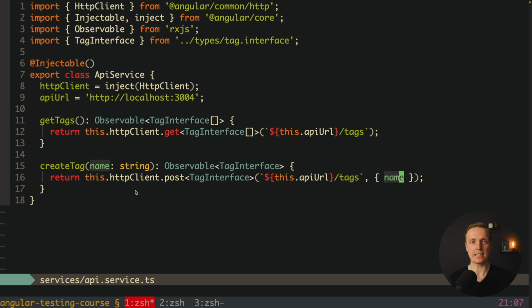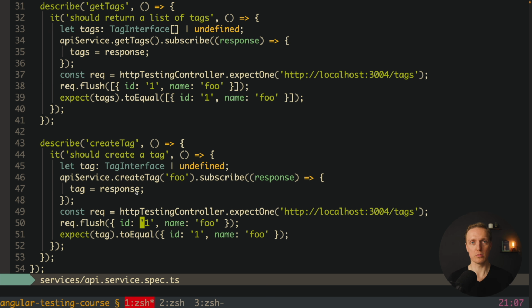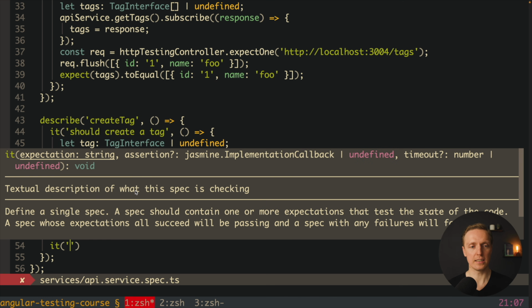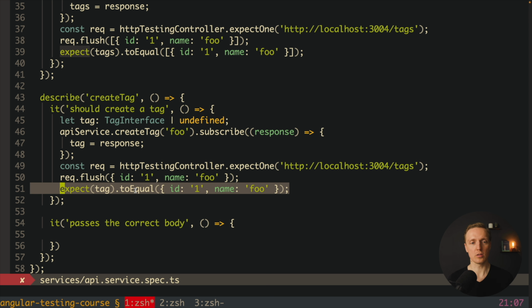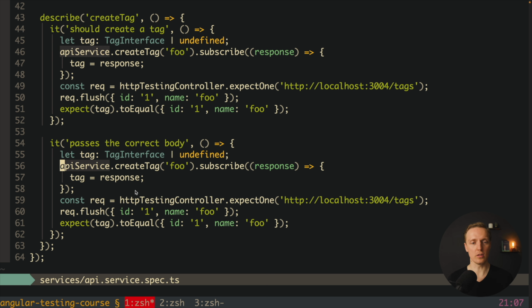And this is for sure related to the point that I already made. You should not test data, you should test behavior. But nevertheless, I want to show you how to do that if you need it at some point. What I want to write here is one more test for our create tag, and we can write, for example, it passes the correct body. So essentially, I want to copy everything from previous test because it will be similar. We also want to make a create tag request, and we're providing inside foo. Our URL will be /tags, and we want to flash it with ID and name.